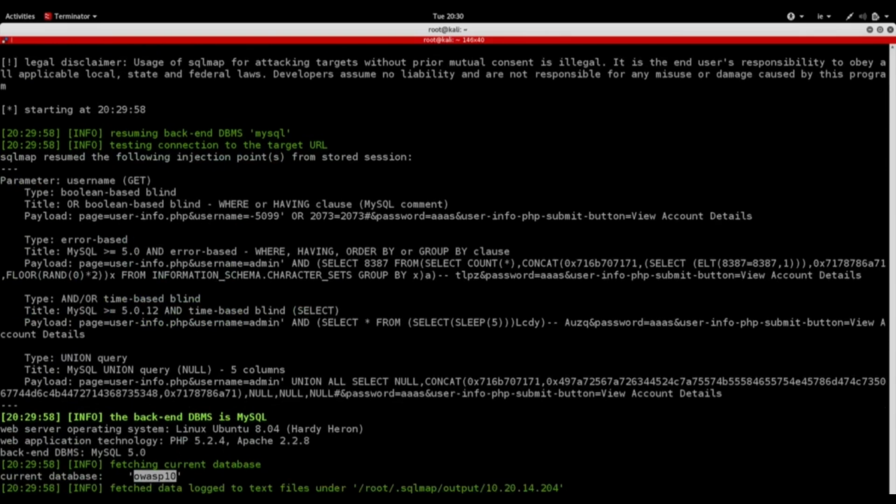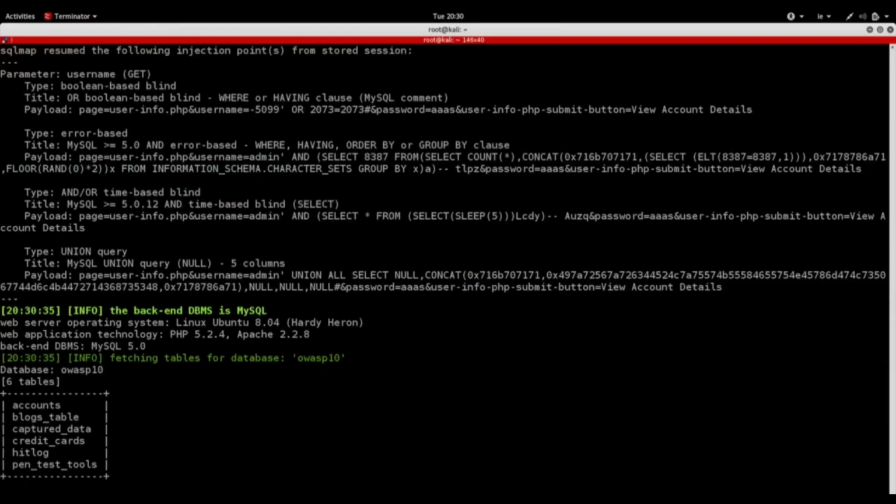So now let's try to get the tables for owasp10. So remember when we did a select table_name from information_schema.tables where table_schema is equal to owasp10. We're going to let sqlmap do all of that for us. And so the command is going to be, we're going to ask it to get all the tables for us, and we're going to use the -D option to specify the database. And our database is going to be called owasp10. And as you can see, it got us all the tables that exist. And remember, it's the same. We got accounts, blogs_table, and credit_cards as well.